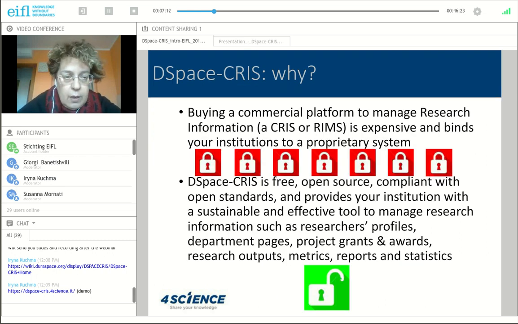And the alternative nowadays is to buy a commercial platform to manage this research information. These platforms are called CRIS or RIMS, which means Research Information Management System, but they're usually very expensive and they bind your institution to a proprietary system. And as promoters of free open source to support open science and open access, we really thought that institutions need an open source and free system. So that's why we released DSpace CRIS together with the University of Hong Kong to the community for usage by everybody.